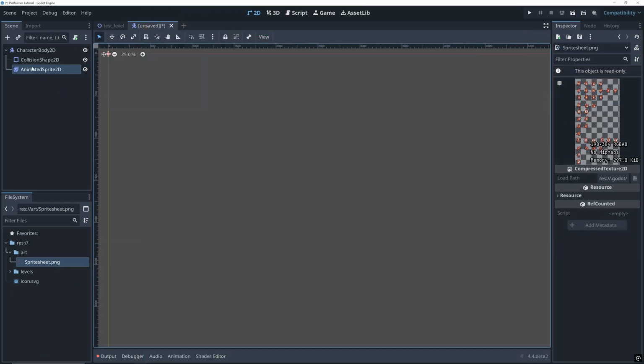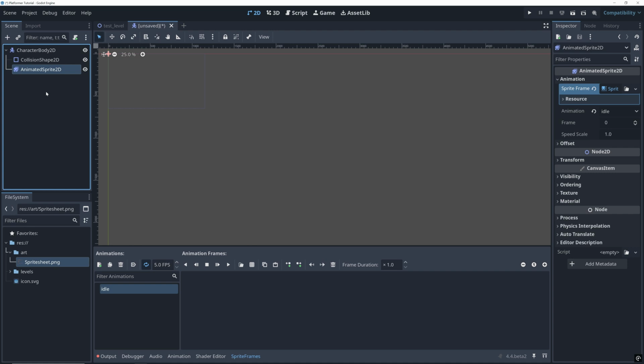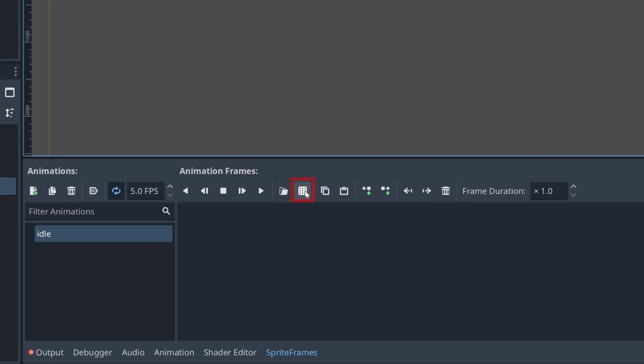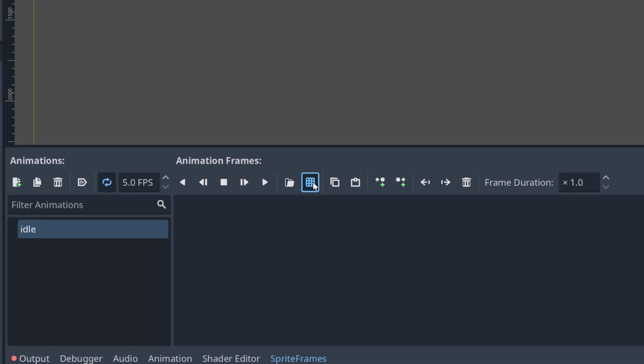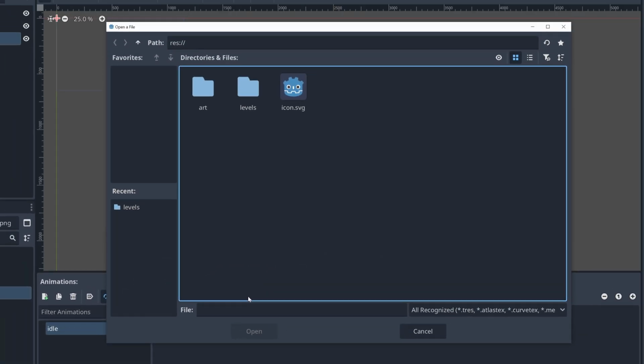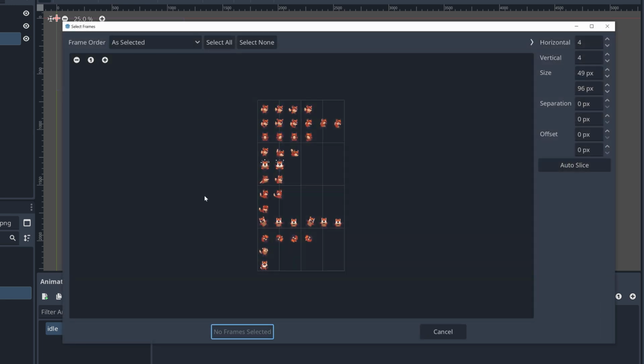Now that we have our sprite sheet imported, let's go back to the sprite frames menu. With the idle animation selected, we can then click on the little grid icon here. This is used when we want to add frames from a sprite sheet. We then locate our sprite sheet and hit open. Now we need to tell the importer how many rows and columns our sprite sheet consists of. This one has 6 columns, so that's the horizontal part, and 12 rows, which is the vertical parts.